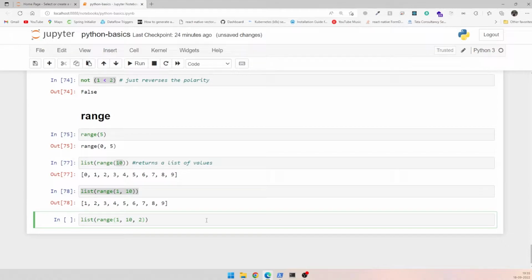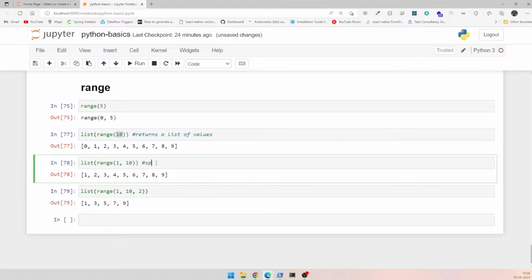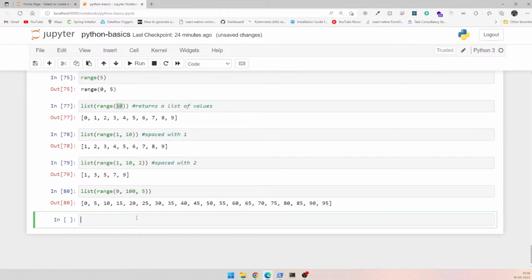Now let's see the third option. I give 2. See, these are spaced with 1. You can also give a spacer value. These are spaced with 2. I'll write 0 comma 100 comma 5. So we got numbers from 0 to 100, each number separated by 5, but it will not include 100. Is this clear?